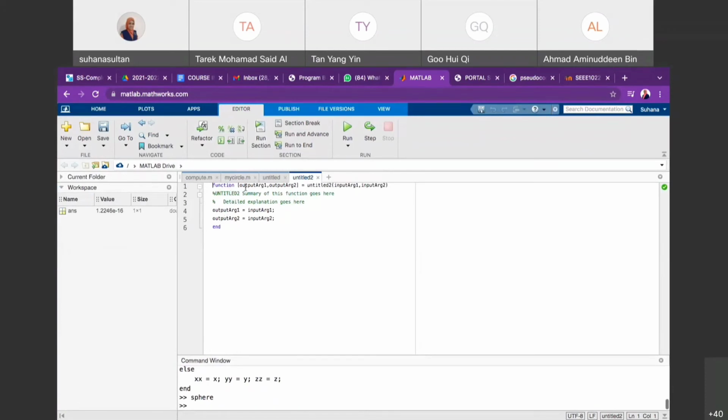This is the function, and these are the outputs, which can be two or three or more depending on how your function is going to be. Untitled2 is the name of your function. If you notice, this untitled2 is the same name as your .m file. And these are the two input variables that it accepts. After that, the operations are conducted below this function line.